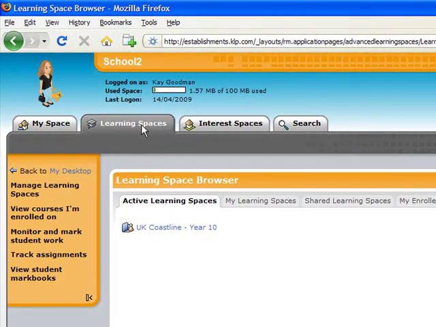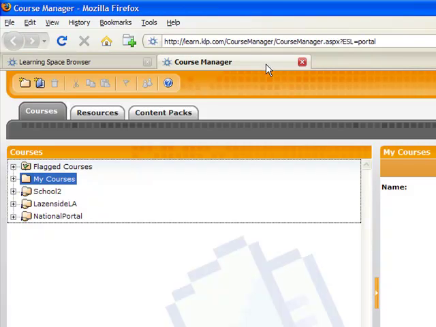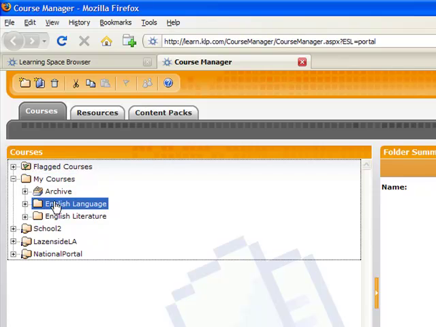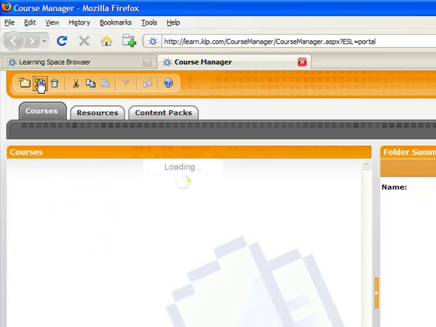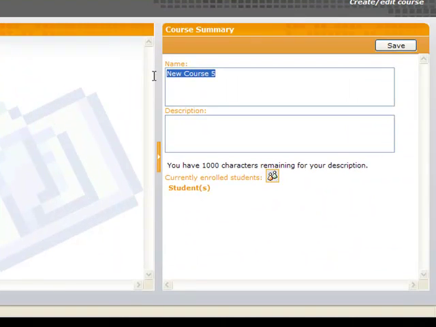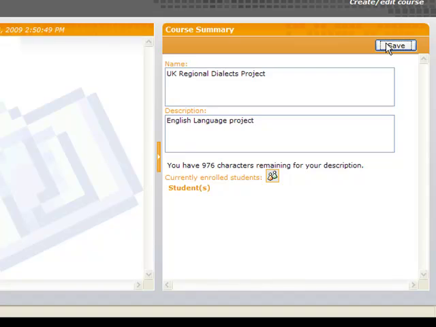From the Learning Space browser, I click on Manage Learning Spaces to open the VLE under a new tab in the same browser window. Though note that in some browsers, the VLE will open in an entirely new window. I'm going to create the course in my own My Courses folder within the English Language subfolder. So, I select the English Language subfolder and click the Create a New Course button. I enter a name and description for the course and then click Save.